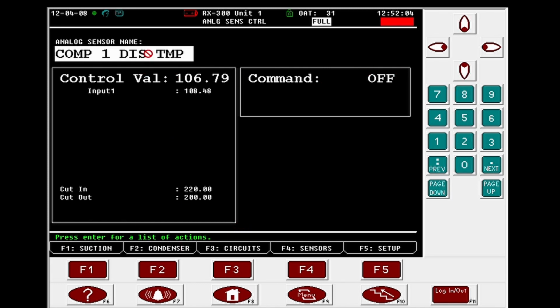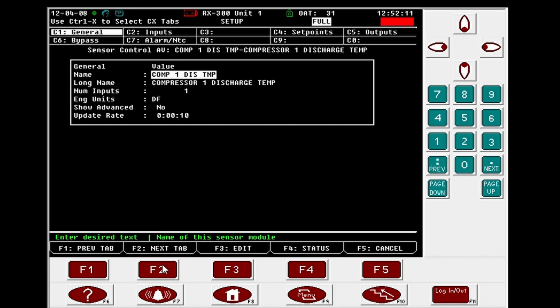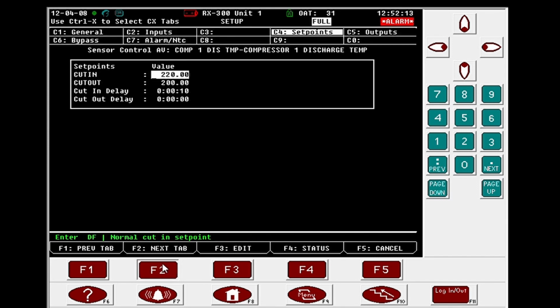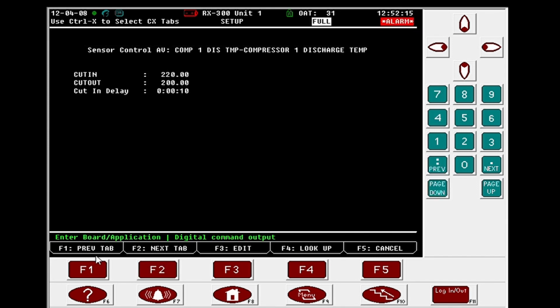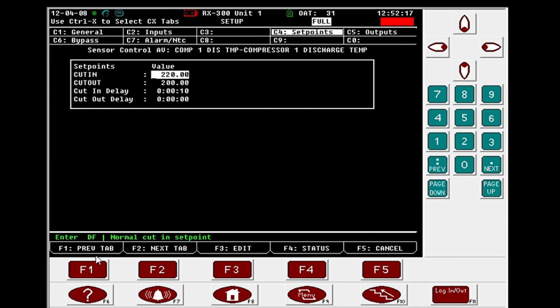But if we change the set point, so we go F5 to set up, we say we change the set point. So we go cut in, we'll go 100, cut out 95.